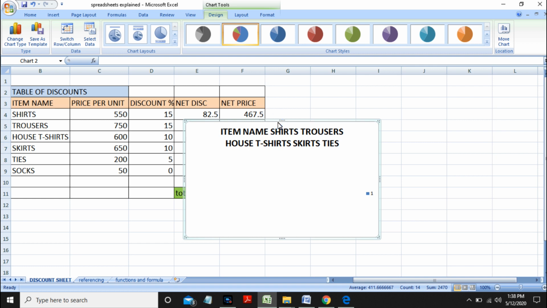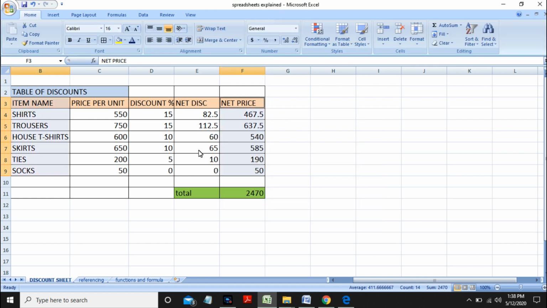It's not selecting, probably because the data is not selected properly. Yes, the data has not been selected properly. It's important to select the data nicely, only then the pie chart will be made. We press the control key again and select the next row. If both data elements are not selected, the chart will not be made properly. So press the control key and make sure that both data series, item name and net price, are selected. You press the control key and then select the discontinuous rows and columns.